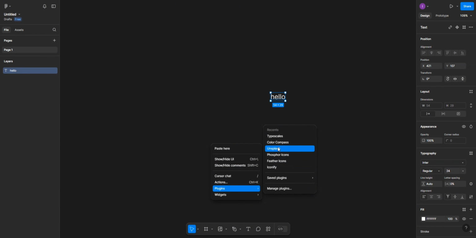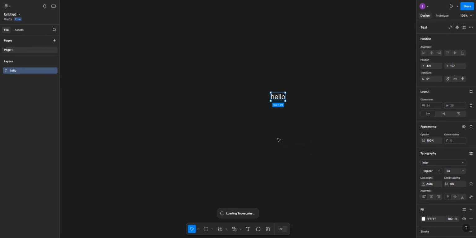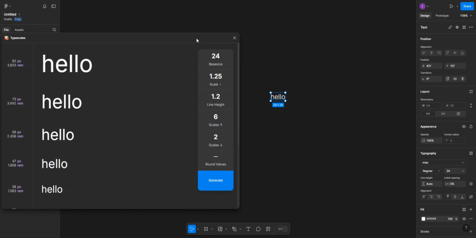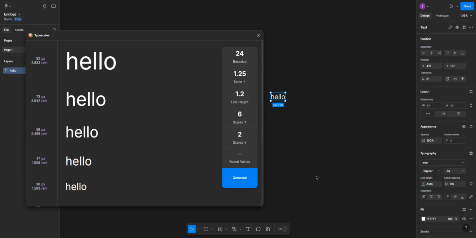The next thing I'm going to do is to go to the plugins and install the plugin called Typescale. If the plugin is not installed for the first time, just go to plugins, manage plugins, then you search for Typescale and type it. Then you now install it following the same procedures we used to install plugins.